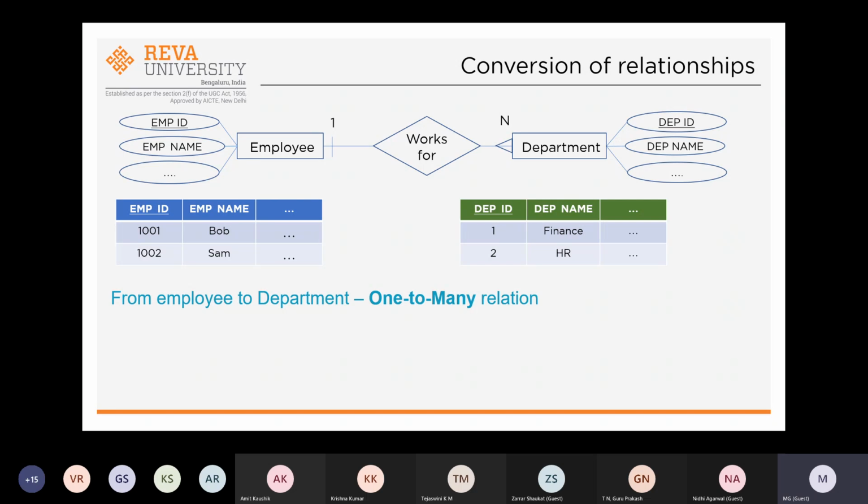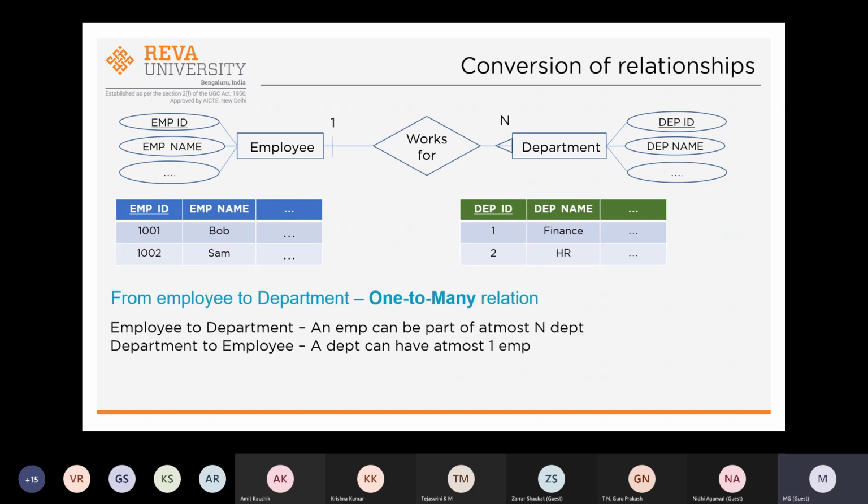A department can have only one employee. Okay, what does that mean? Let's take an example. Your department can have an employee to department. An employee can be part of n departments, right? A department can have at most one employee only.